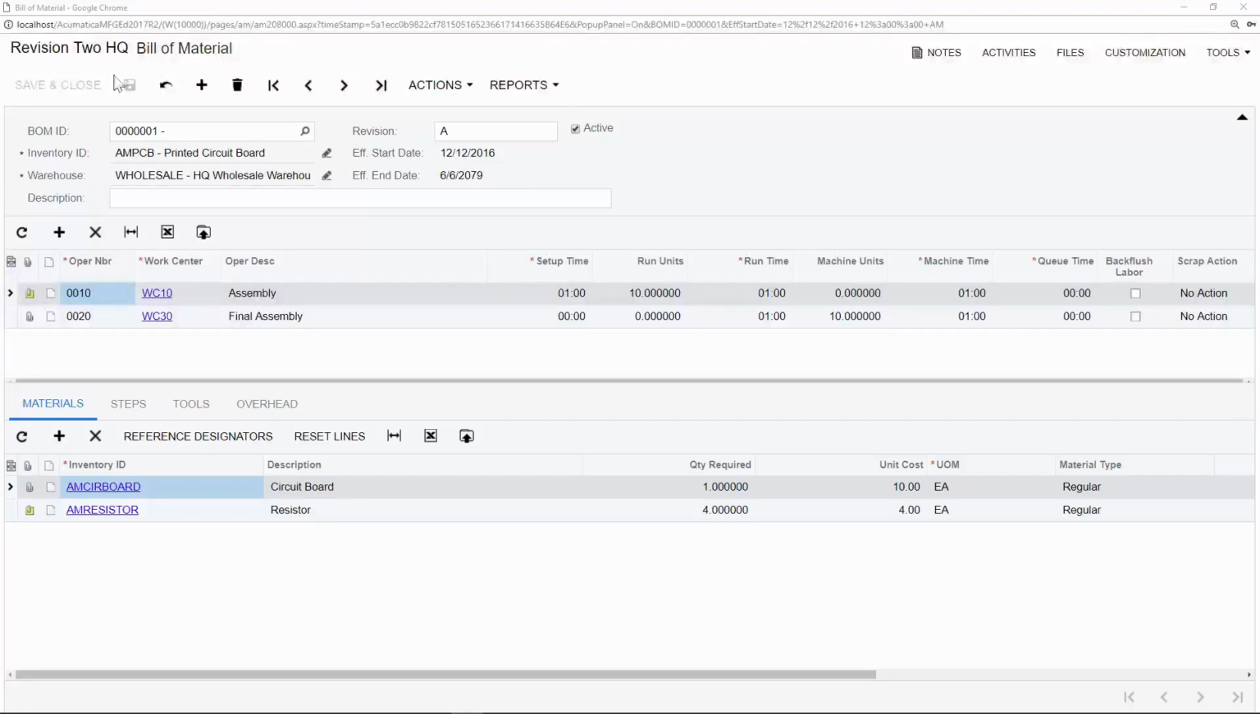Acumatica bill of materials can be warehouse specific. We can support multiple revisions of a bill of materials, and these are also going to be based on effective start and end dates. In the center of the screen, we see our routing steps or our operation numbers. Each one of these routing steps includes setup time for each work center. For example, how long does it take to clean the area or collect the materials that are required for that particular operation, as well as the run units and run time, and the machine units and machine time. In other words, how many pieces are we producing per hour?